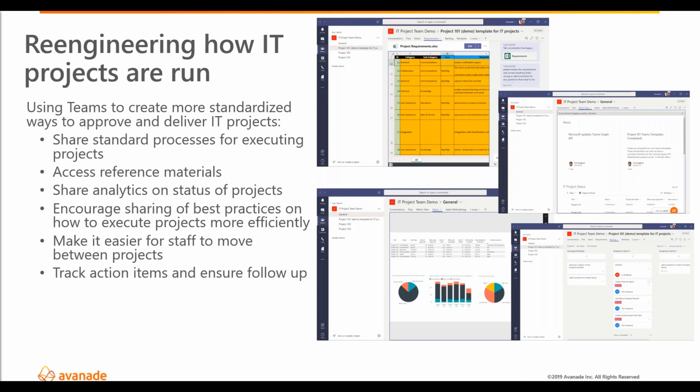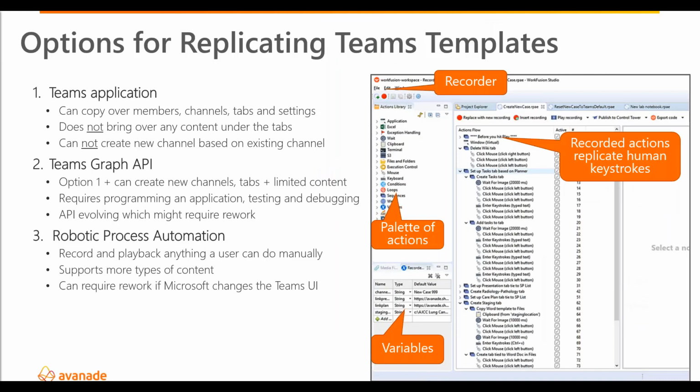There are a couple of options in setting up Teams templates. Within the Teams application, you can do this, but it really only copies over members, channels, tabs, and settings. It doesn't bring any content under the tabs, and you can't create a new channel based on an existing channel. Then there's the Teams Graph API, which gives you everything from the previous version, but it can also create new channels and tabs, and it can carry over limited content.